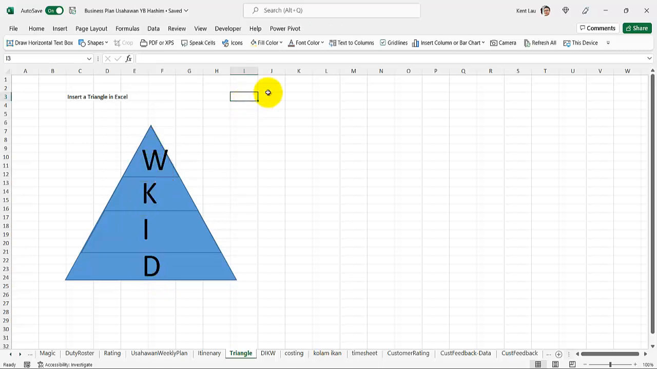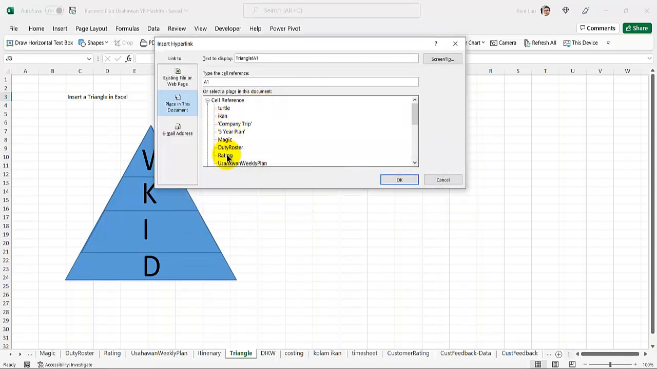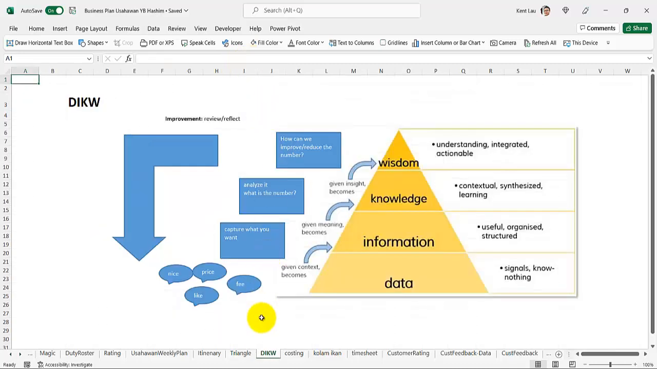But what is DIKW? Well, let's press Ctrl K. Choose DIKW right here, and here we change it to DIKW Pyramid. So click OK. Now, when I click on this, it goes to DIKW. So this is what it means.